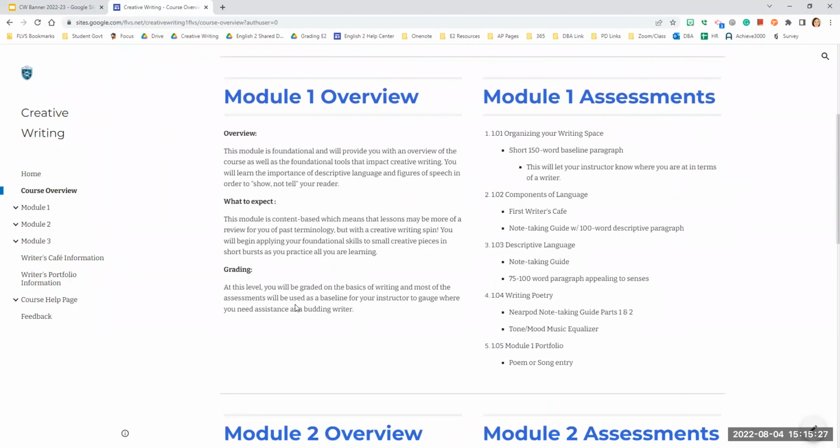On this course overview page, you're going to see what to expect in terms of content, as well as what to expect in terms of grading. And then we've even put Module 1 assessments here, as well as the other modules too, showing you just an overview of what you're going to be submitting.